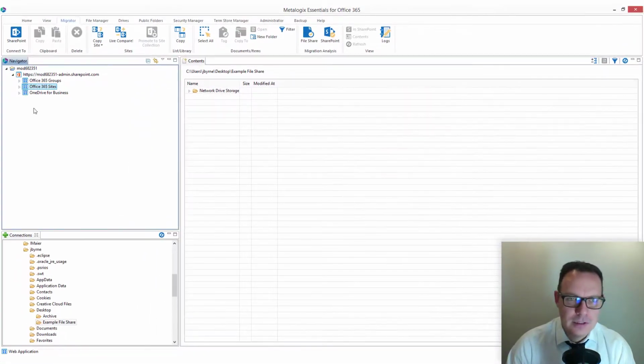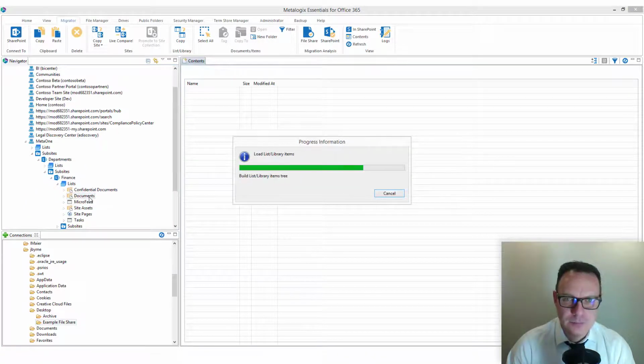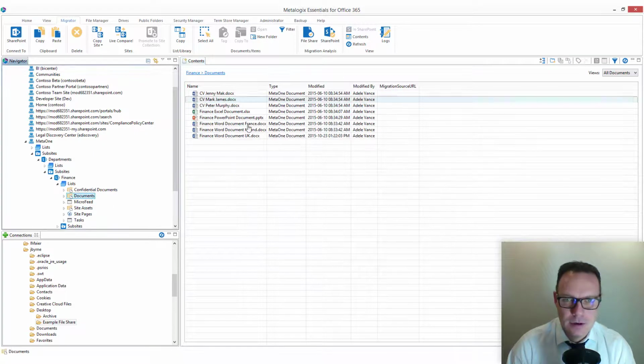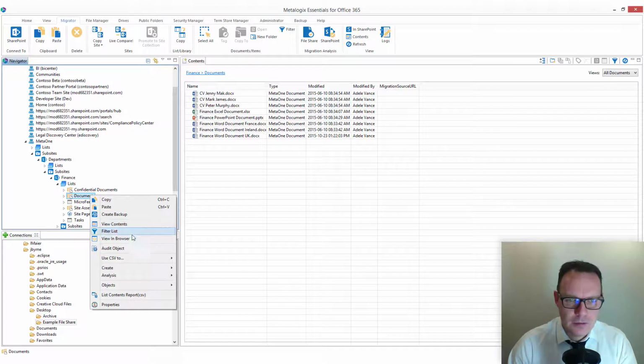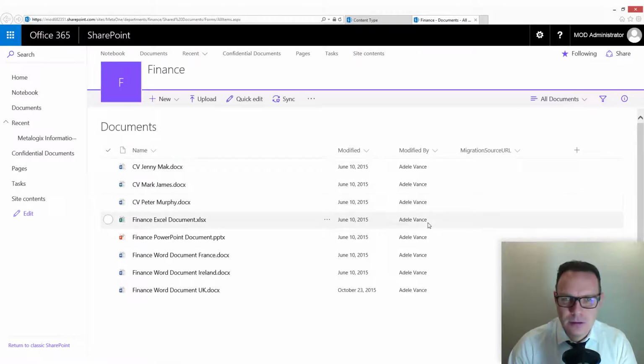So now, if I double click on the library we just migrated to, it should be full of some content. So I drop down to here, lists, documents. We'll see it's now containing the files from the file share. So if I right click and choose view in the browser, we can view some of the metadata for each of these documents. So things to notice immediately are the modified dates and the modified by.